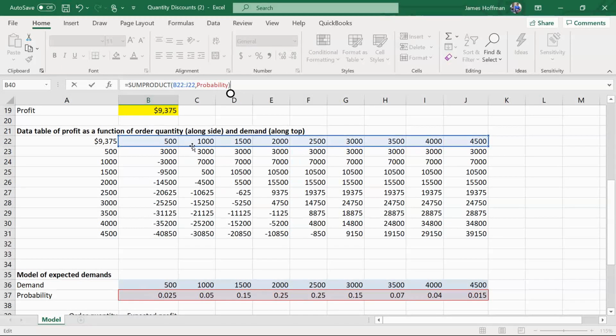So when you do a sum product of two ranges, it's this times this, plus this times this, plus this times this, and all the way to the end, and that'll give us the expected profit based on the probabilities, like a 2.5% chance of this one. So your formula is equal to SUMPRODUCT, B22 to J22, comma, probability.